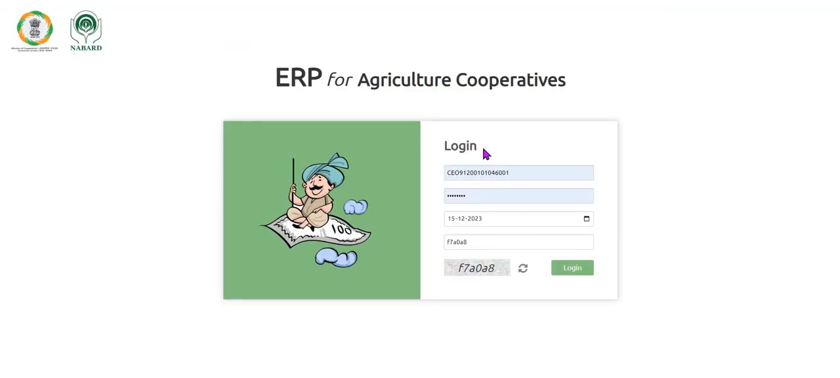From the web browser, when the URL is entered, the login screen is displayed. Enter the user ID, password, date, captcha and press login.